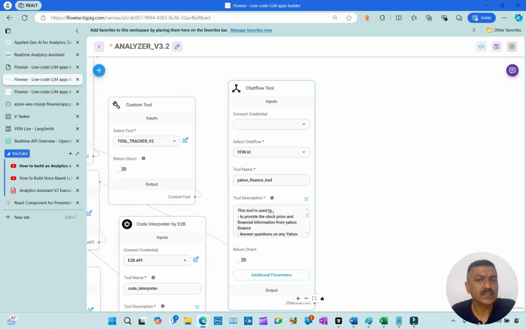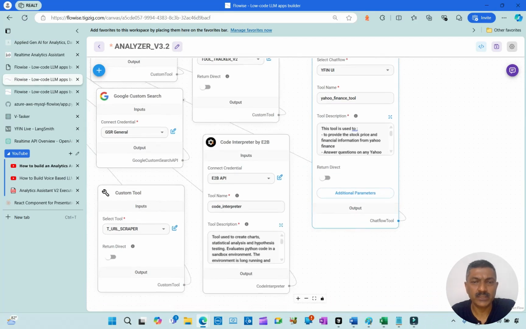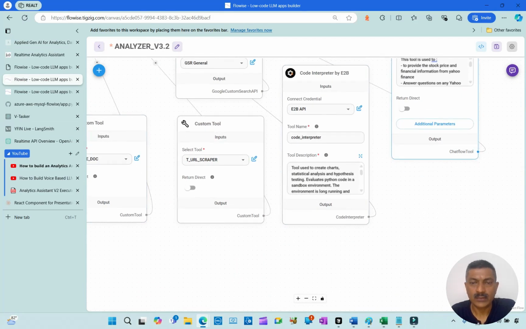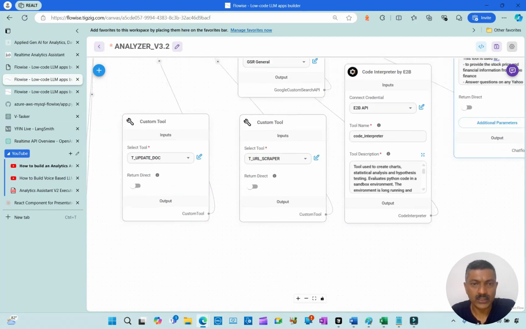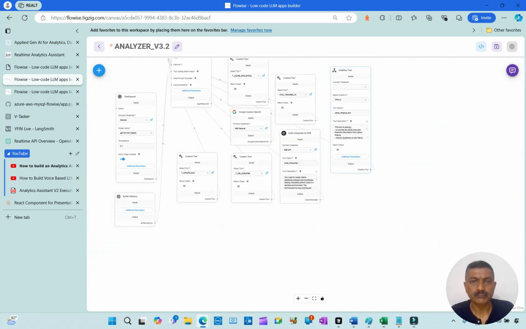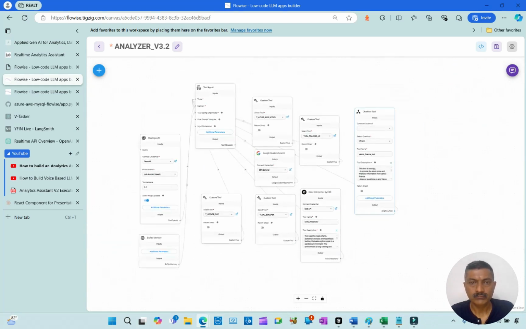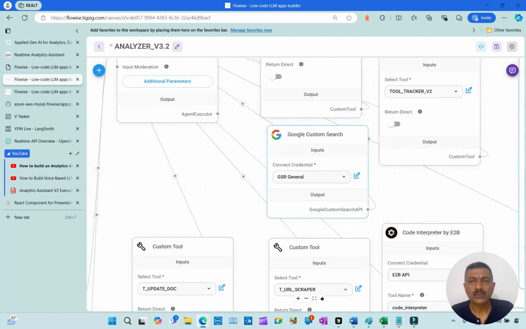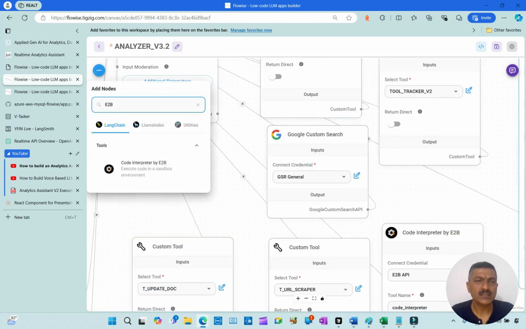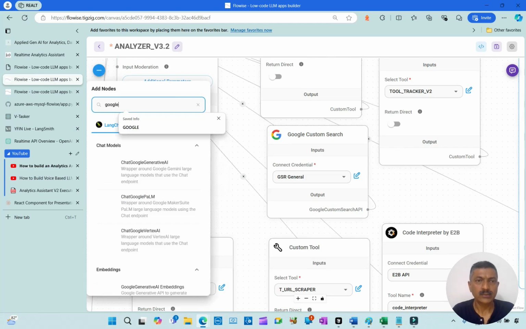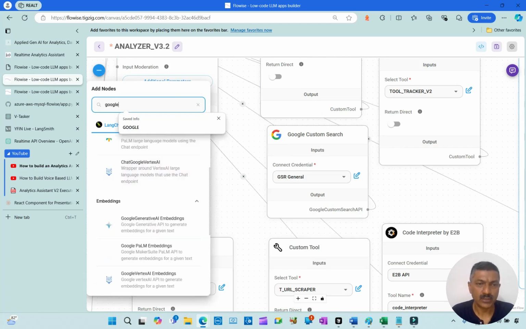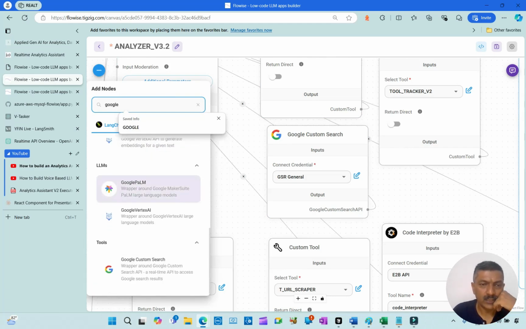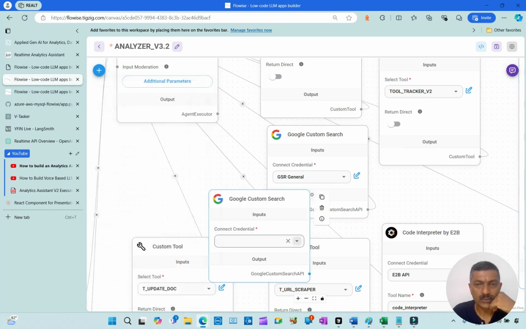So how does that work? This is a very simple, straightforward thing. It's available as a direct node here. This Google custom search is directly available as a node, so I don't need to set up anything. I mean, I need to get the API key and the credentials. So you just drag and drop this node and connect the credentials.